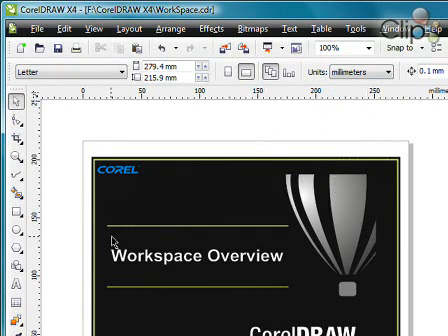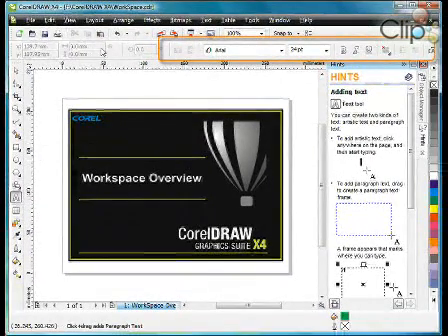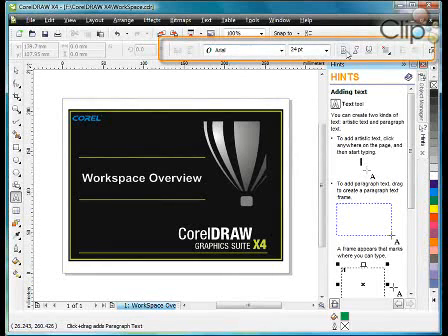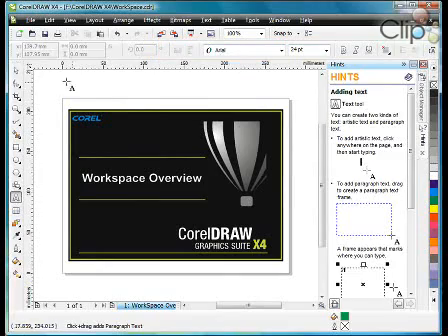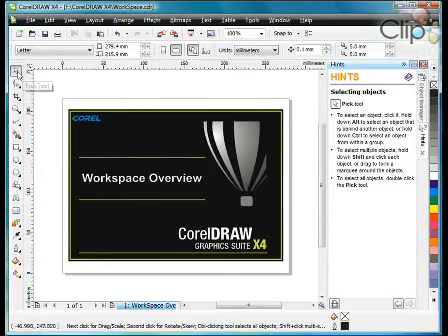To highlight this, if I come down and select the text tool in the toolbox, you'll notice the property bar now displays a relative set of options for the creation and for the editing of text. Why don't we now take a closer look at the toolbox?